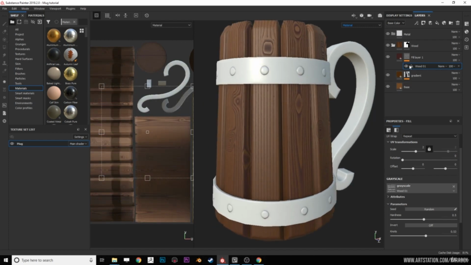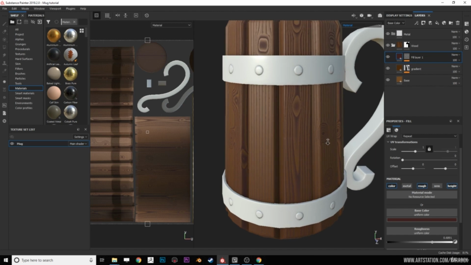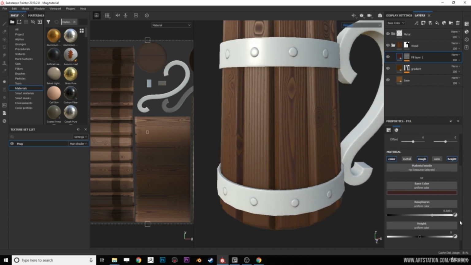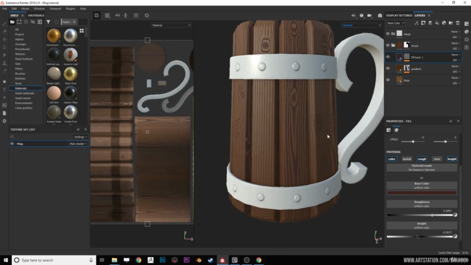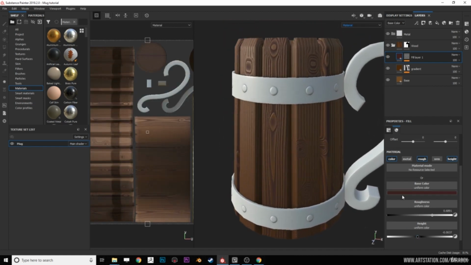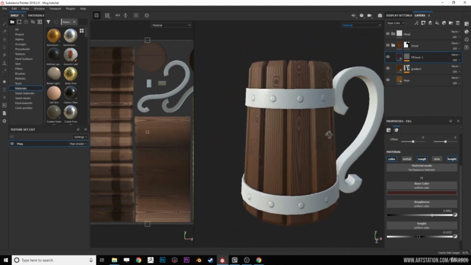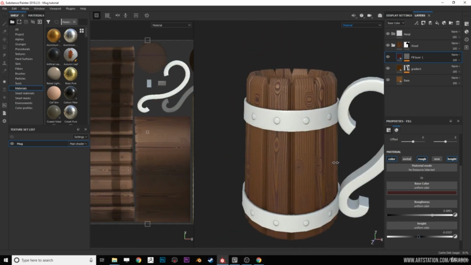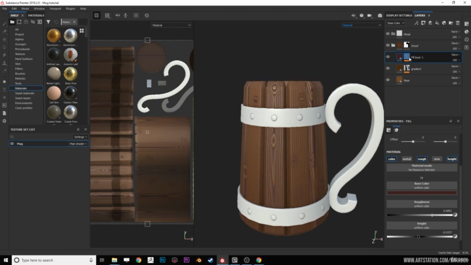We are going to come here again to the material, and we are going to decrease the height a little bit to give us a little bit of depth. Just a little bit. I think it's too much, maybe 0.2 or 0.3. I think 0.3 is fine here. And I also want to soften a little this texture.